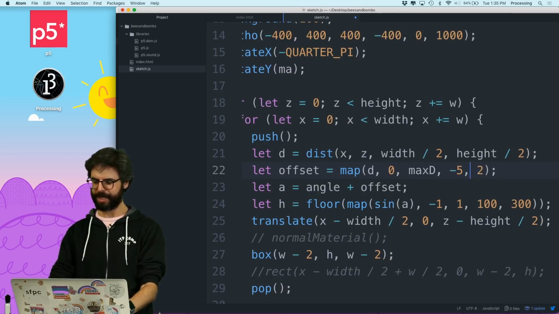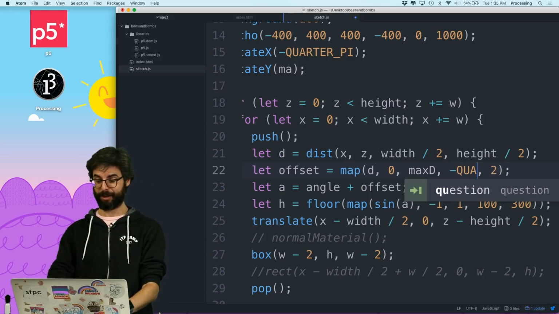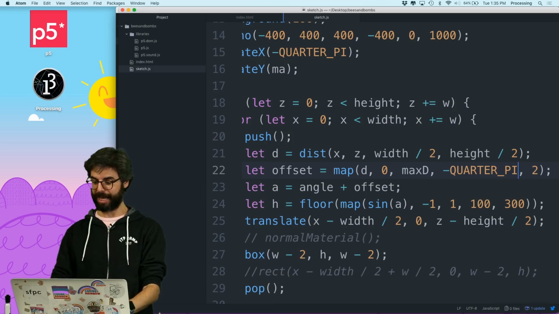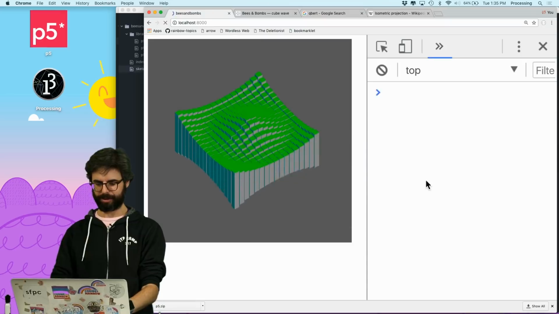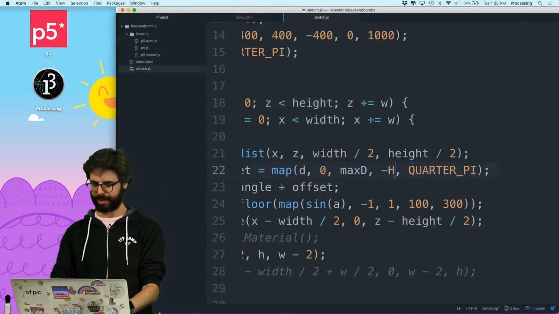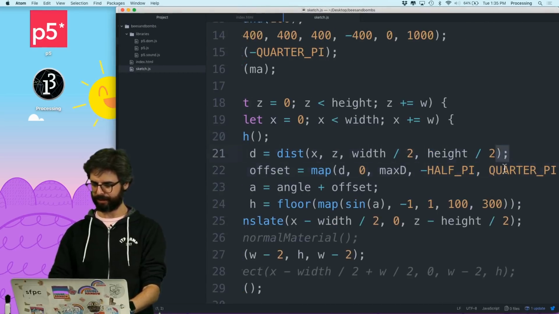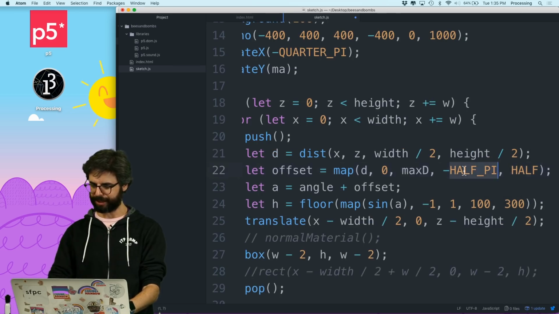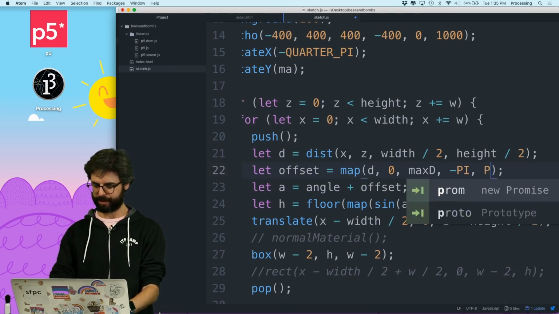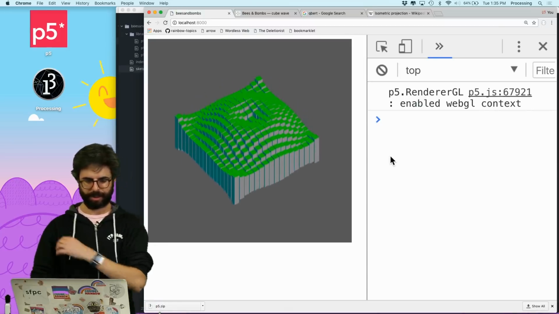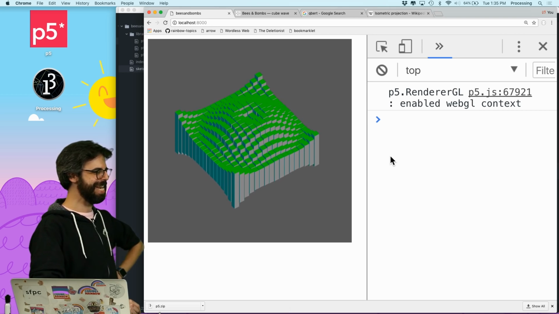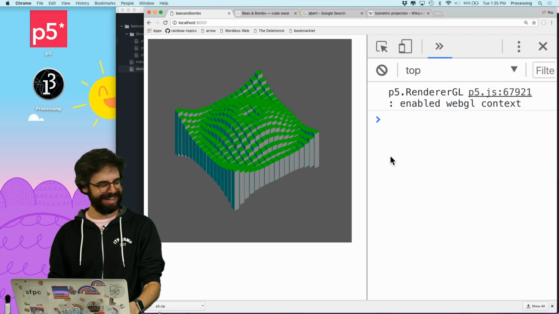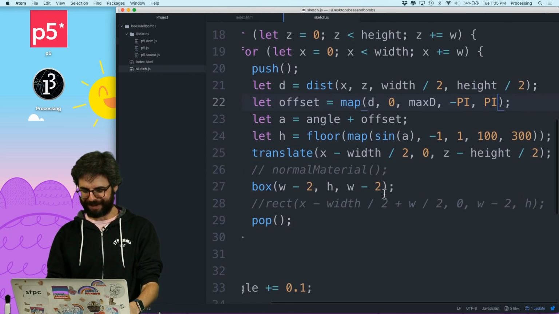I mean, I probably should be thoughtful about this and have that offset be some actual angle. Oh, but that's half pi. Actually, let me just have it between -pi and pi. Let's try that. There we go. This is starting to look good. And now let me have it go a little bit faster.